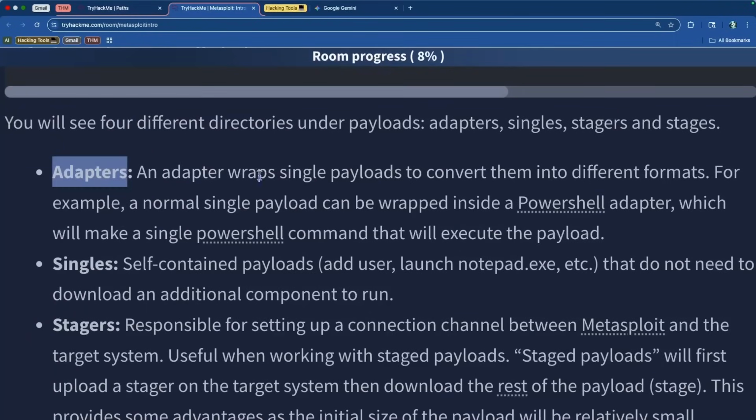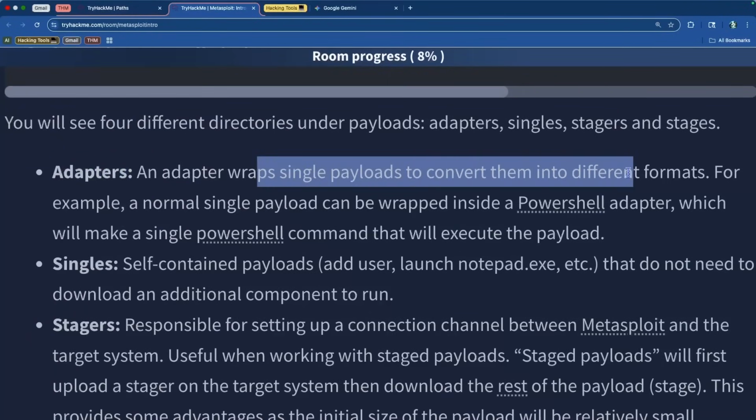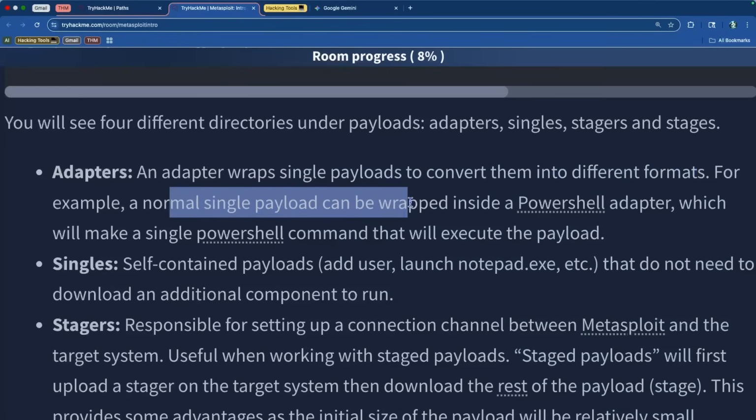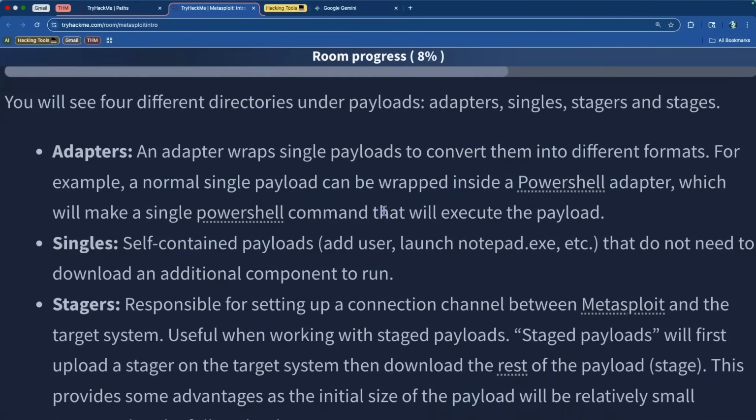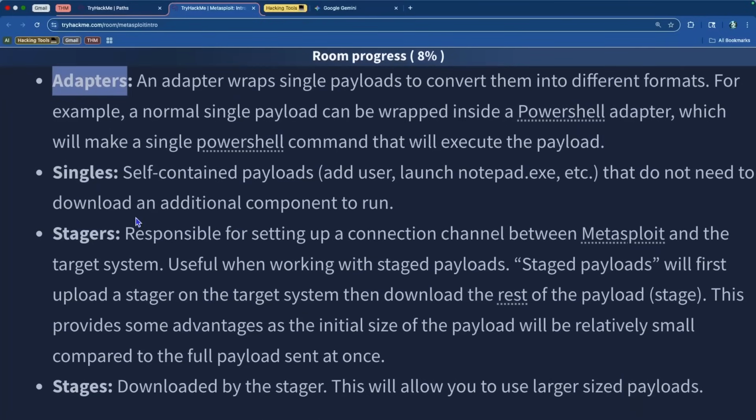And so adapters wrap single payloads to convert them into different formats so that they adapt, right? A normal single payload can be wrapped inside a PowerShell adapter, which will make a single PowerShell command that will execute the payload. You can also think about it as the adapters that can connect different types of wirings to your computer or to your TV, right? That could technically be another way that we could look at adapters.